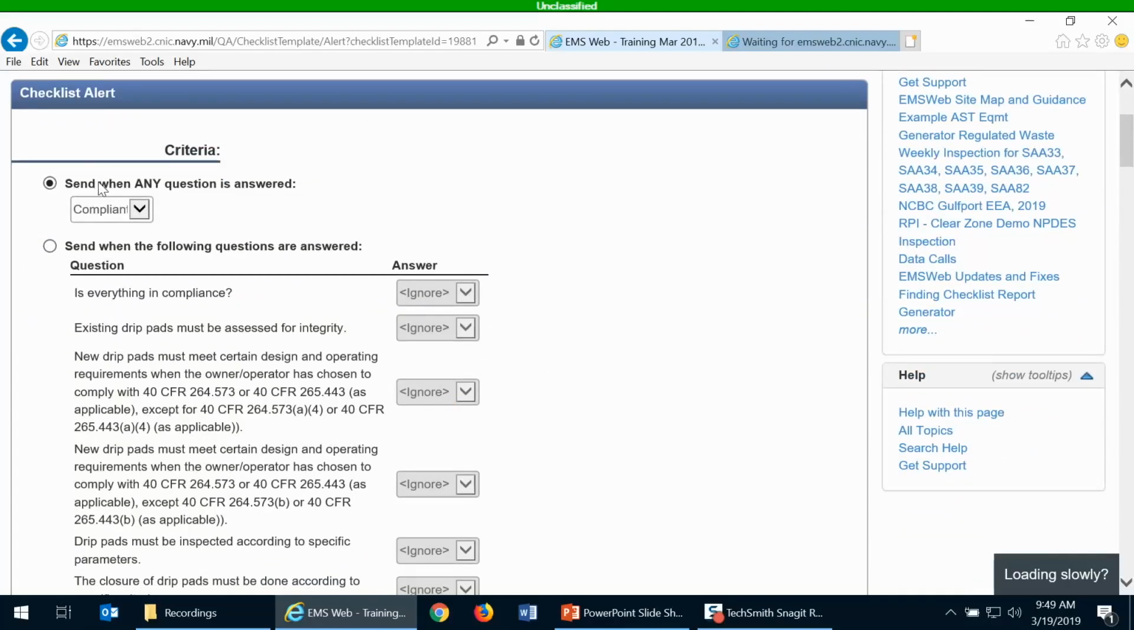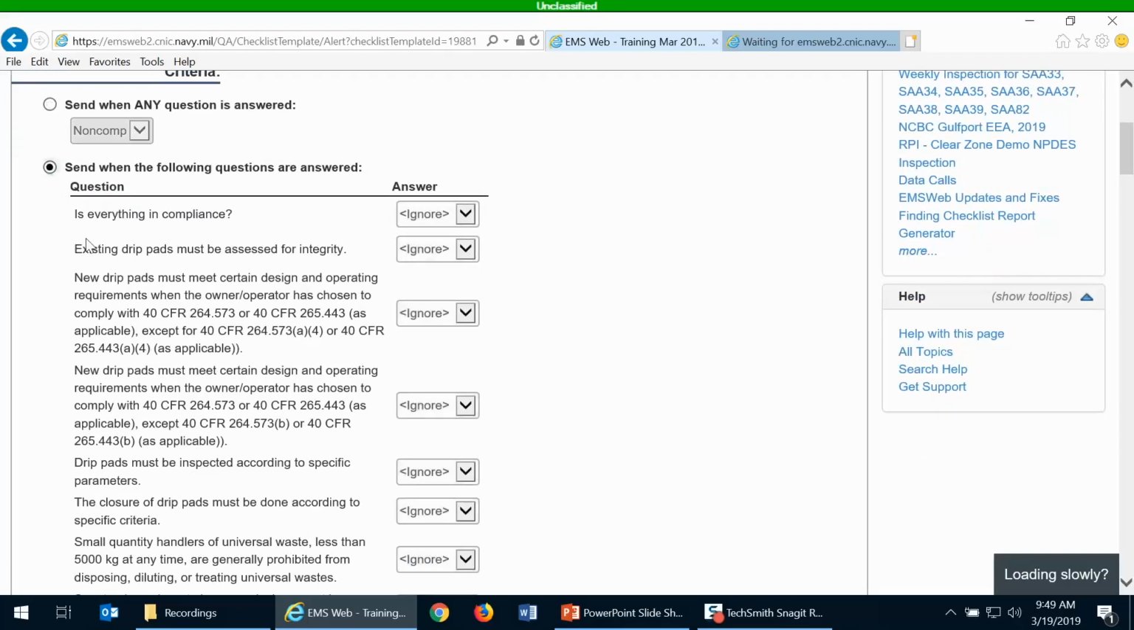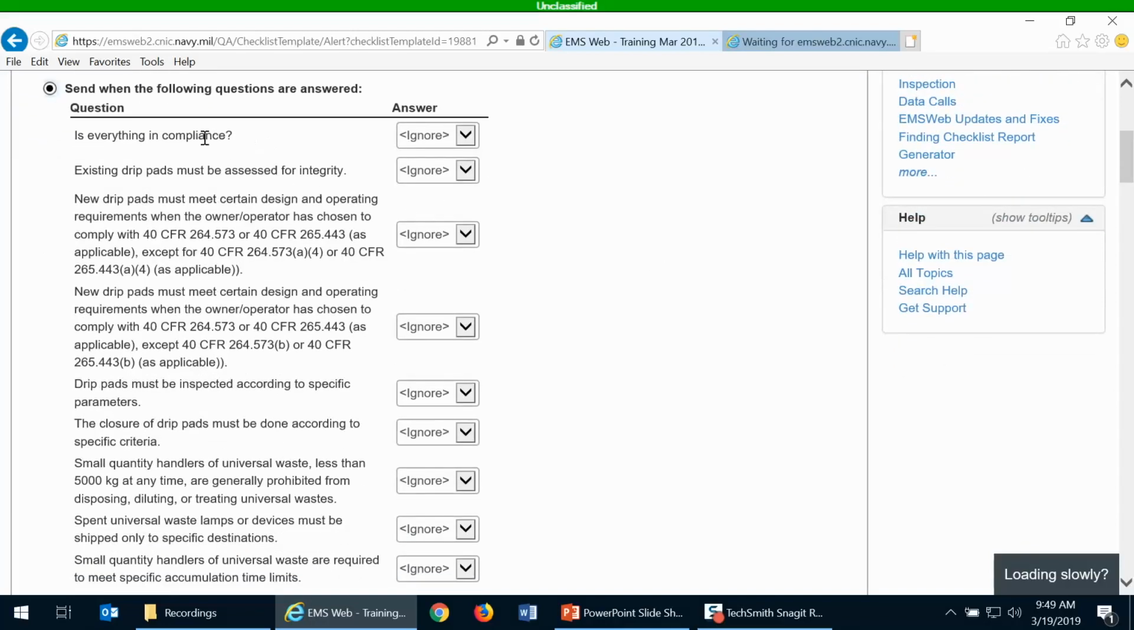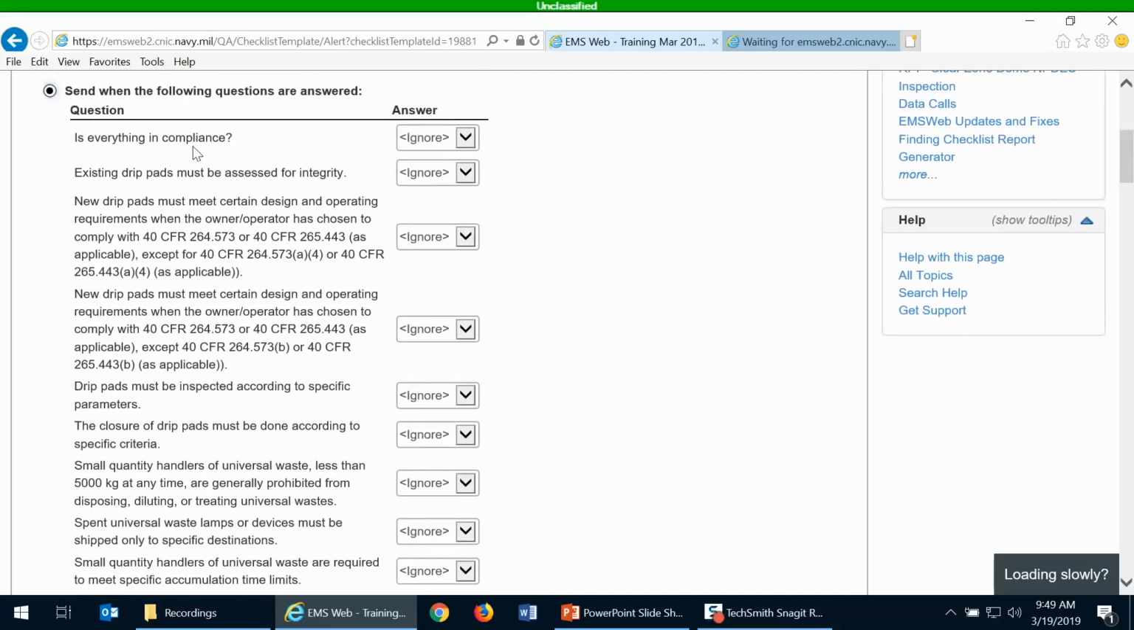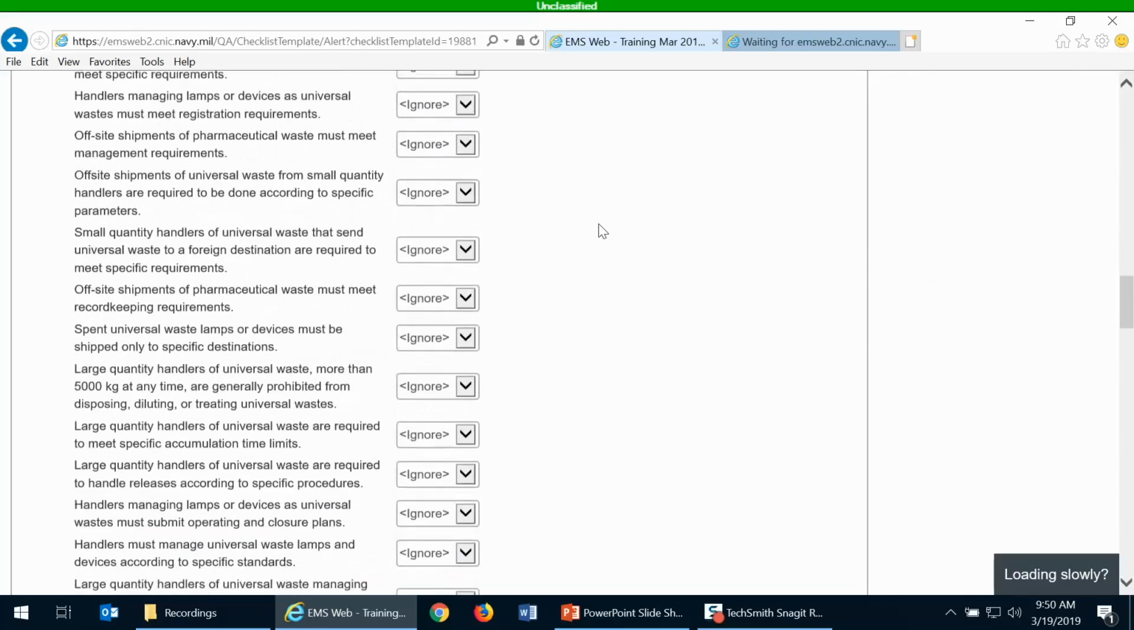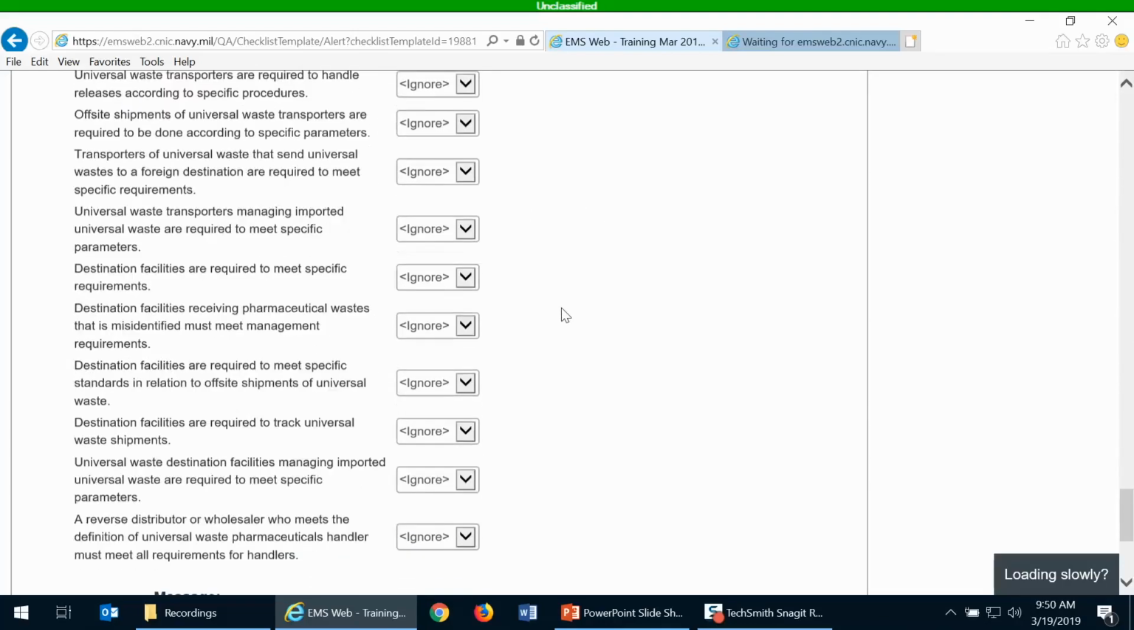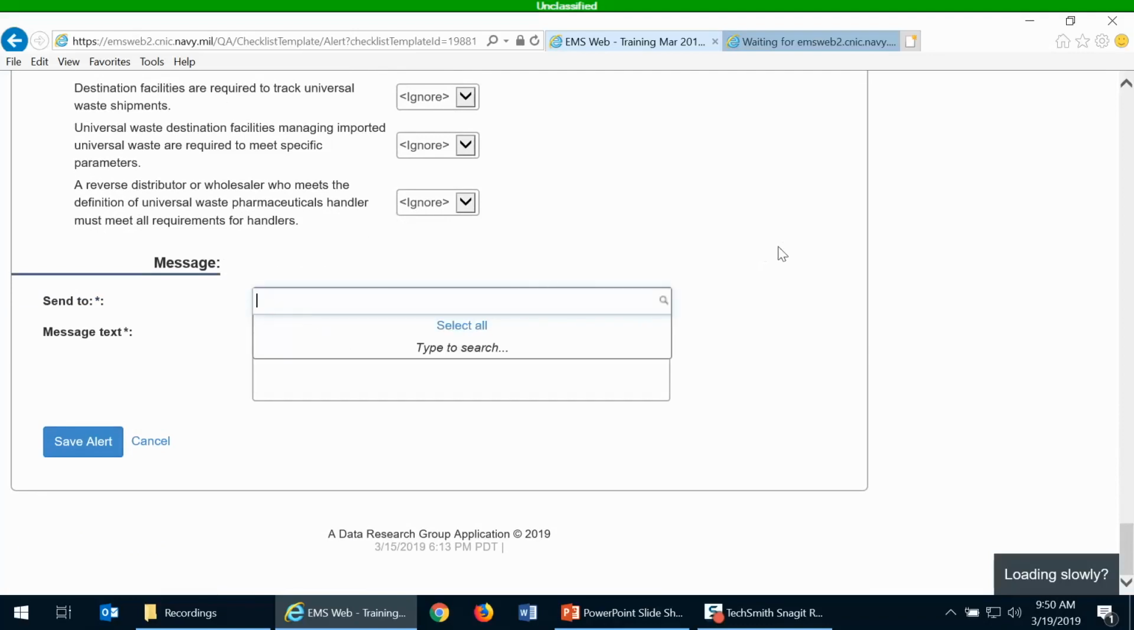You can have an automated email get fired off when any question is answered non-compliant. Or you can have it fire off when a specific question is answered in a specific way. So if I said for my first question, if it gets answered non-compliant, then I'm going to have an email get sent. So you can set each individual question that you want, and then at the bottom you specify who that email gets sent to. So that has to be an existing EMSWeb person.